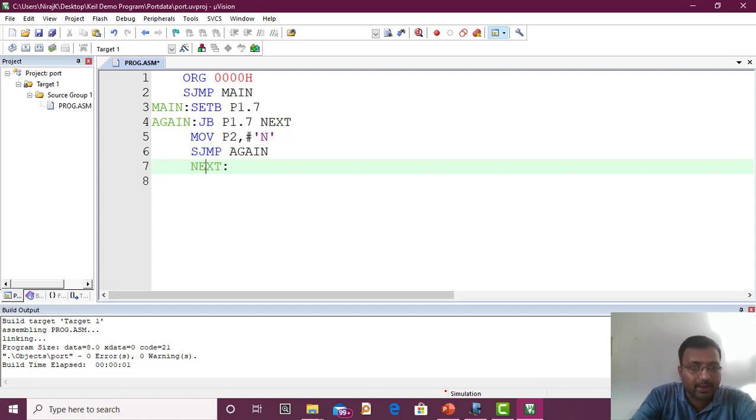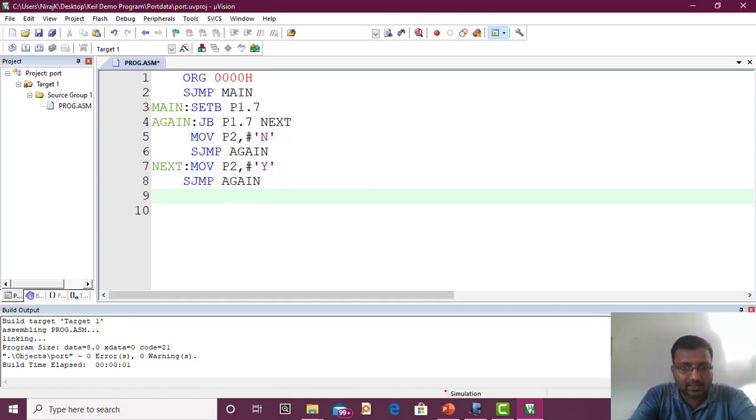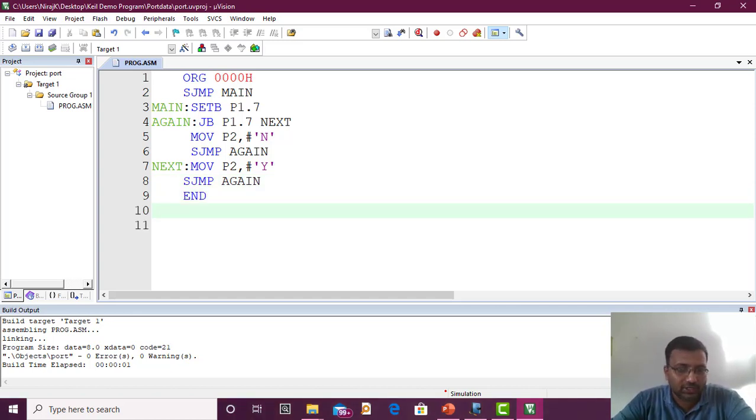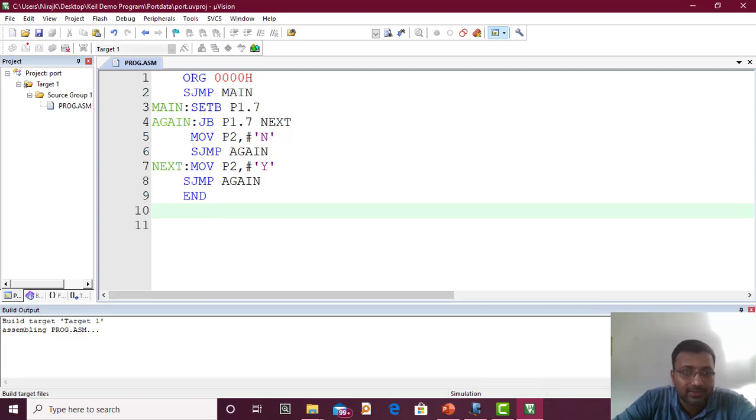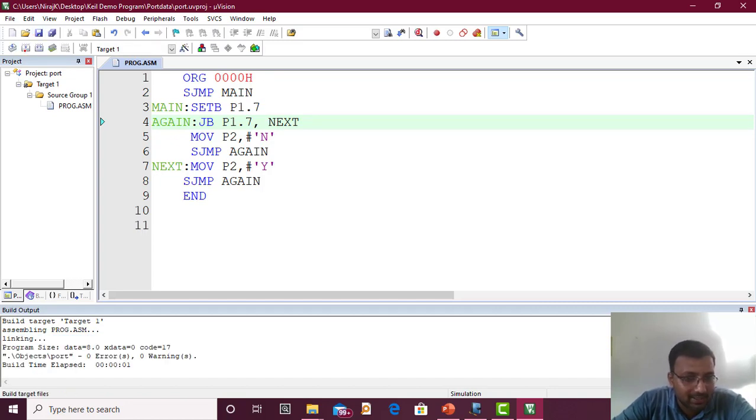And I can have a next here, which means I can send Y when there is a bit. So I write MOV P2, #'Y', and again I write a jump to again. This label is given, so it will jump to the same location. Done with this, now I can compile it. There is a syntax error, so just double click. The comma is missing: JNB P1.7, comma next. A comma is required, that's why it gives a syntax error.